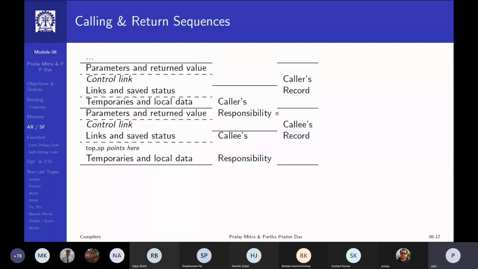Okay? So naturally, the caller's own temporary and local data are certainly the caller's responsibility. The callee's temporary and local data certainly are the callee's responsibility. Also see that for the saved status, the caller can decide that this is all I want to save before I call, or the callee could also be doing that. So this is a typical calling sequence.